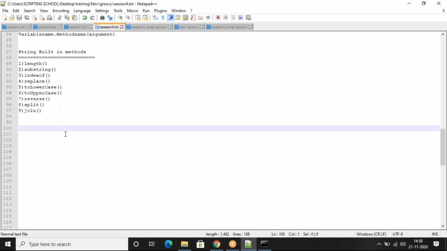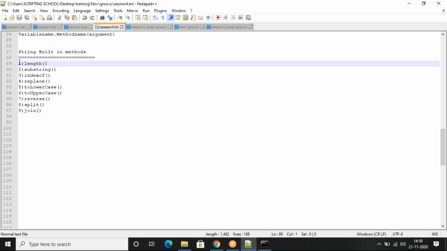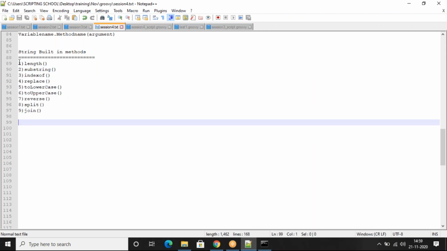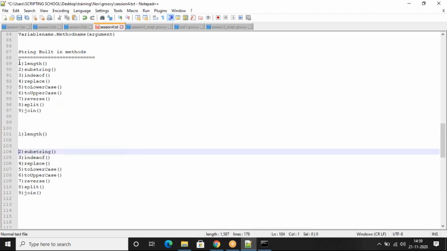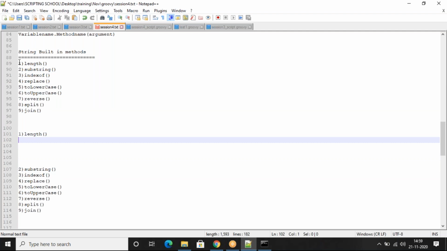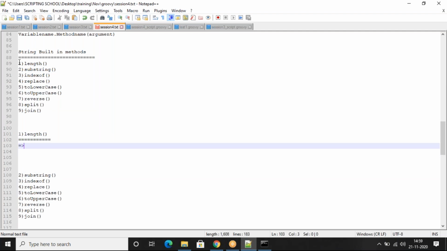Okay, now what exactly is it? Let's say, for example, I want to see one string's length. So if you want to check one string's length, you can use this length. So length we are using to get the total length of the string.